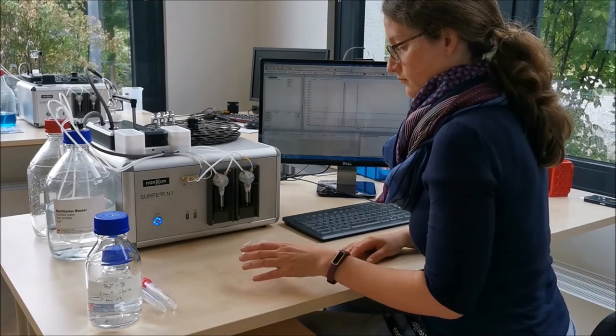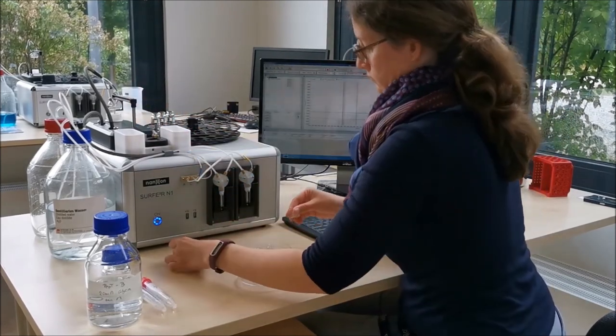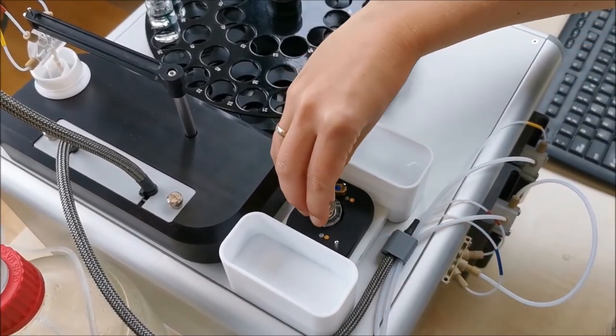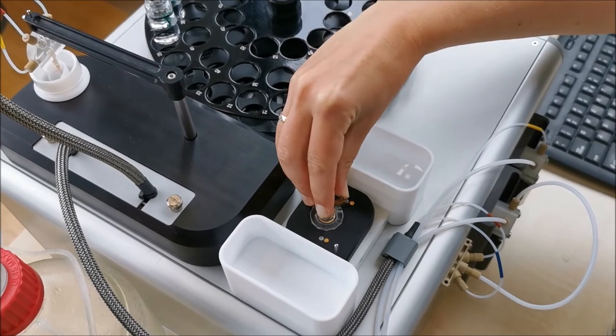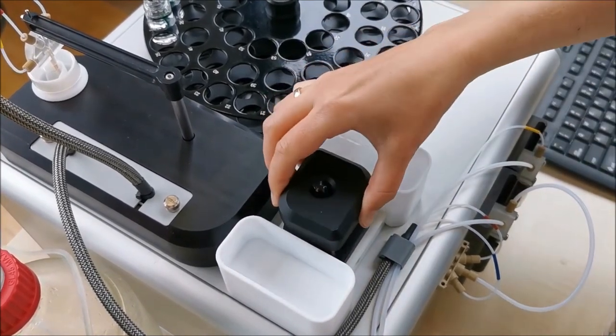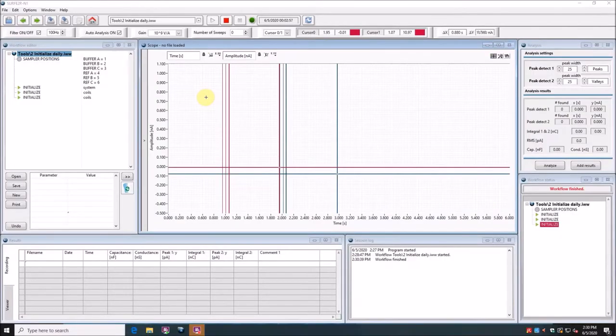Now Maria is adding the sensor to the measurement chamber. On the bottom of the chamber you see a small contact pin which needs to touch the contact pad of the sensor. The sensor is fixed with this lever and the measurement chamber is closed with a lid to form a Faraday cage. Now we are back with the software and need to select a measurement workflow.